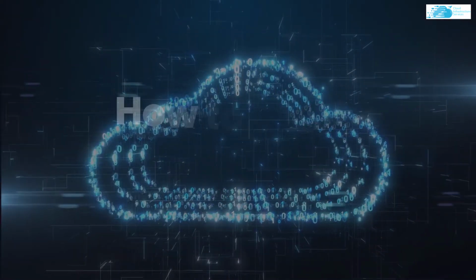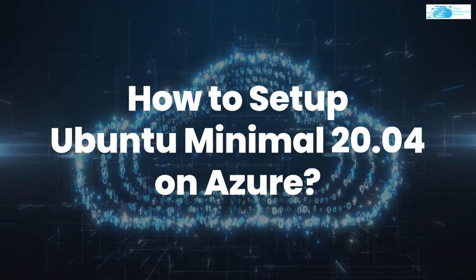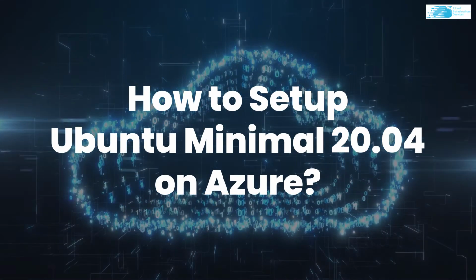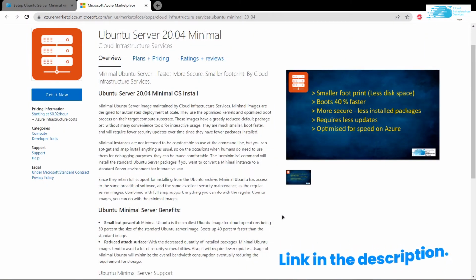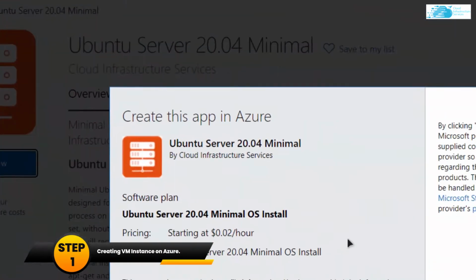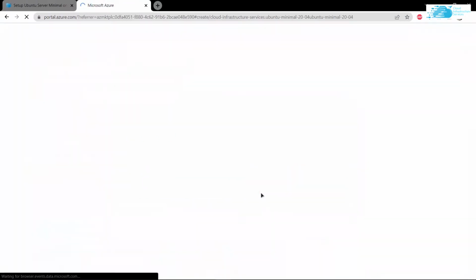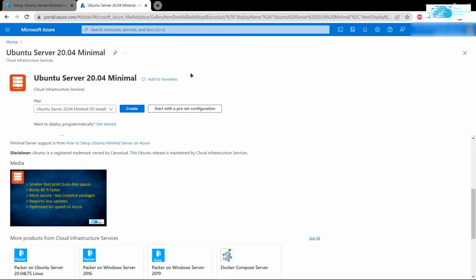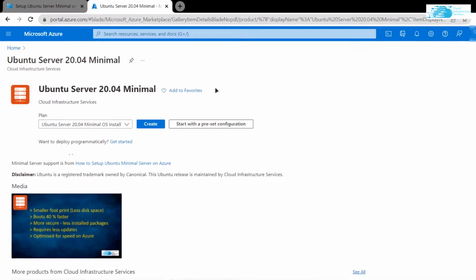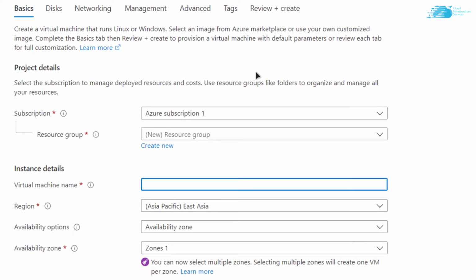So today in this video, we are going to show you how you can set up your Ubuntu Server 20.04 minimal edition on Azure. So simply click the link in the description box to go to this listing in the marketplace of Azure and click on the button that says get it now. And then you would have to click on this button that says continue. And then you will be taken to this particular screen where you can create your virtual machine with Ubuntu Server minimal install inside it. So simply click on create, and then you would be able to customize your virtual machine.